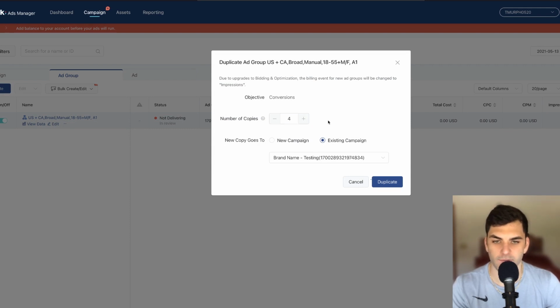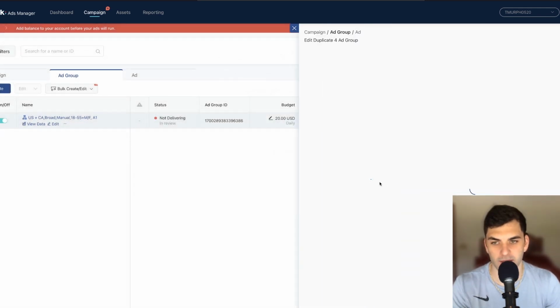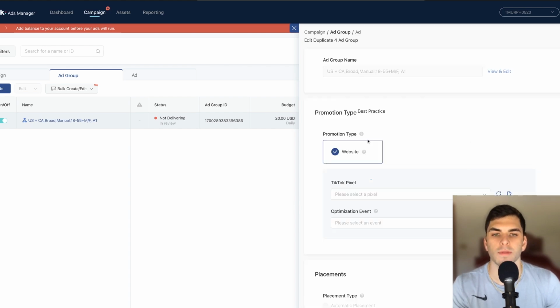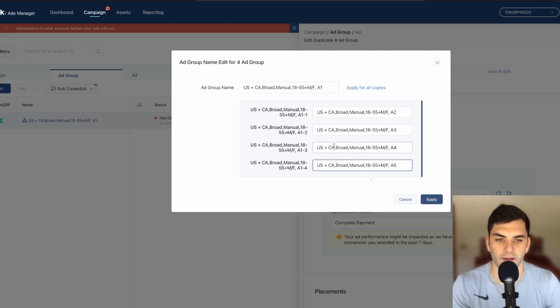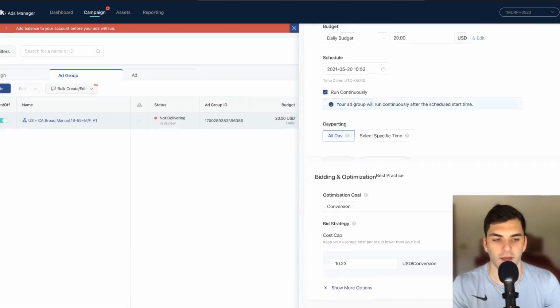1, 2, 3, 4. Existing campaign. Duplicate this. Go in here, view and edit at the top right. Instead of A1, it'll be A2 now. A3, A4, and A5. So now we have different creatives in each one of these, all broad. Click apply. Go to next.